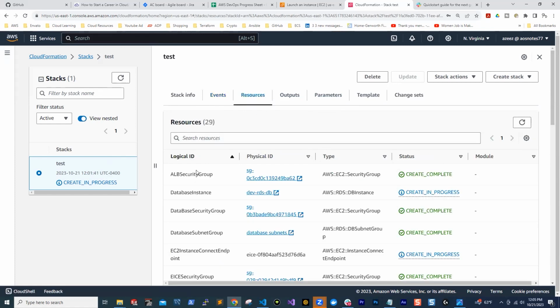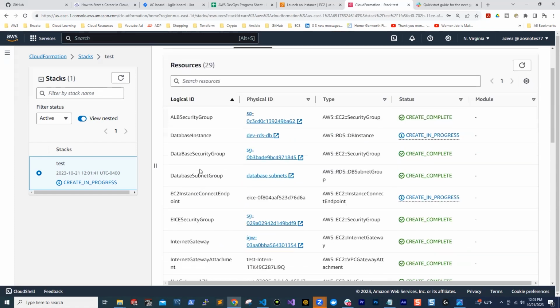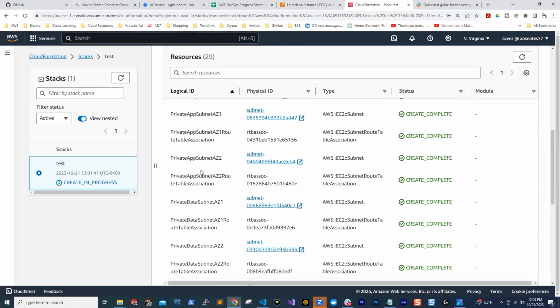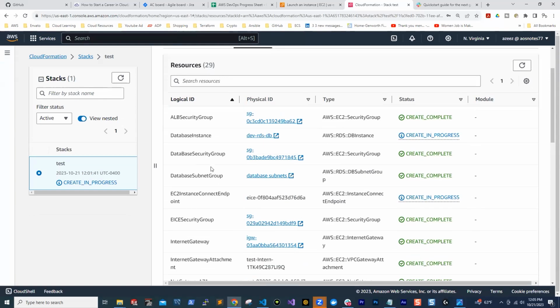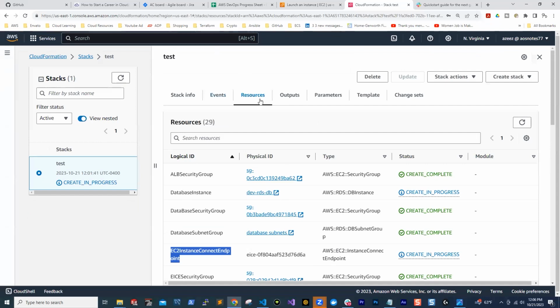This is where you will find all the resources that I created from your CloudFormation template. You can see the resource here, database security group. You can see the ID of the security group it created, and the status says create complete. You can see here it is creating the RDS instance. This is the name I gave the RDS instance, and the status is create in progress. It is also creating the EC2 instance connect endpoint, and it is create in progress. So under resources, that's where you see that.